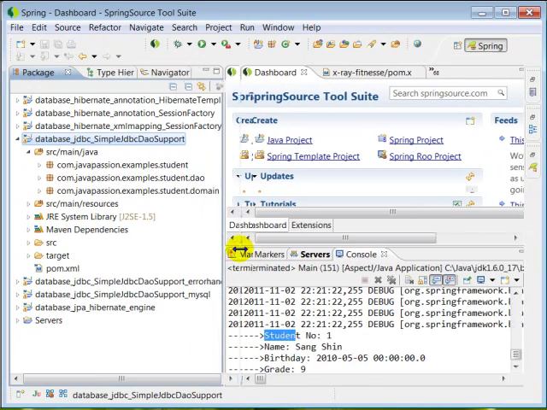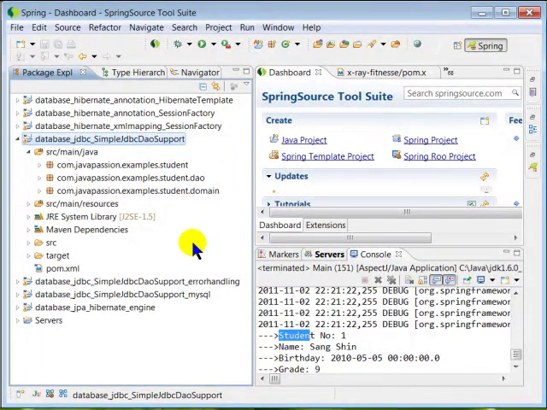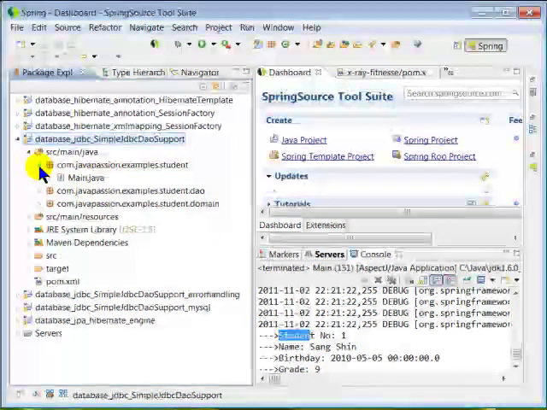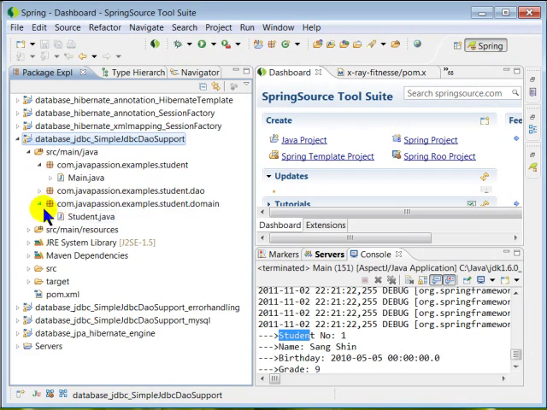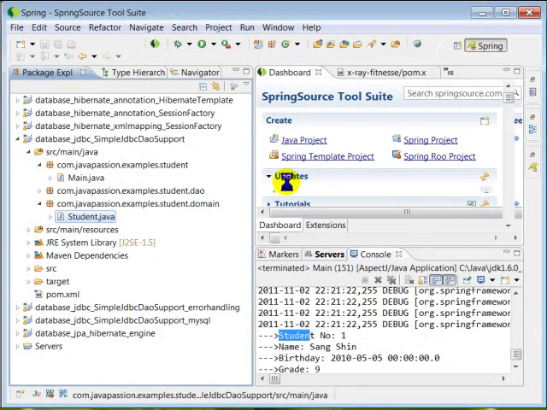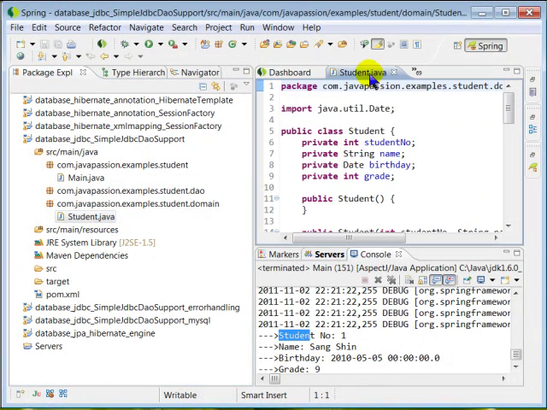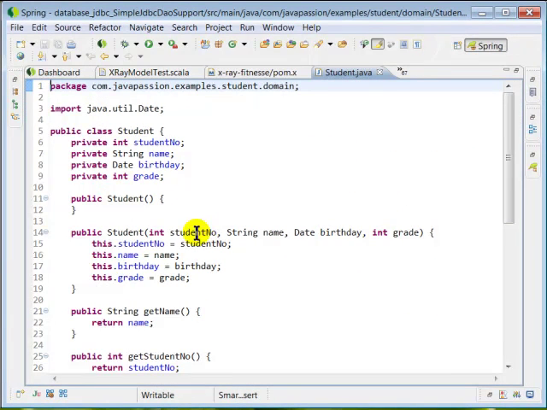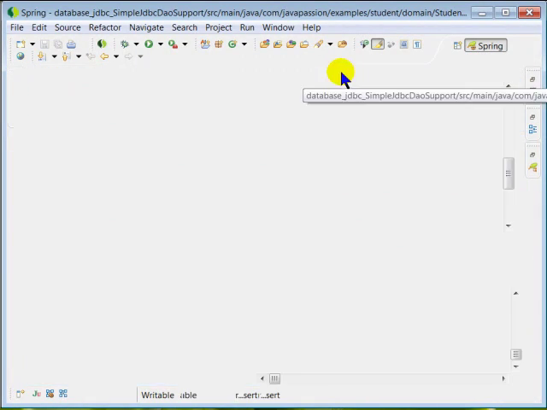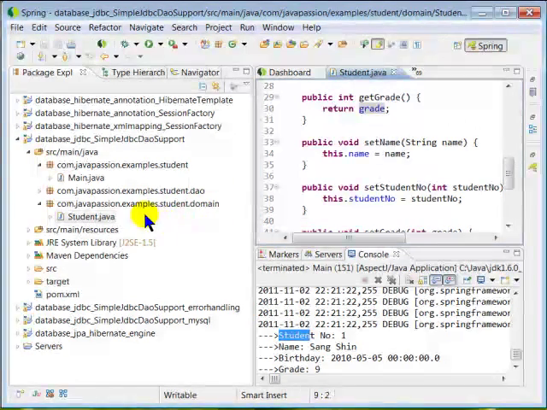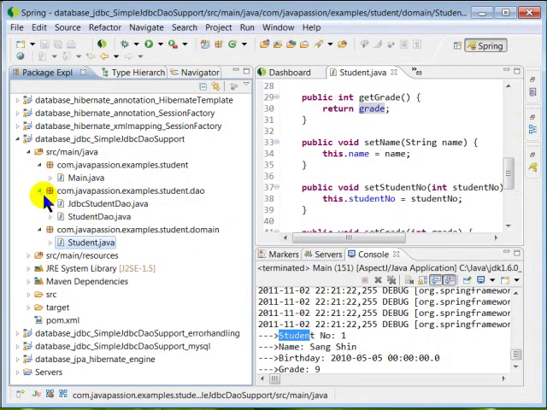Now I want you to see the code and also the structure of the configuration file. So this is the main class, and this is the domain class Student. The Student class is a very simple Java bean. Student has student number, name, birthday, and grade, and then we have get and set methods. Nothing really unique.